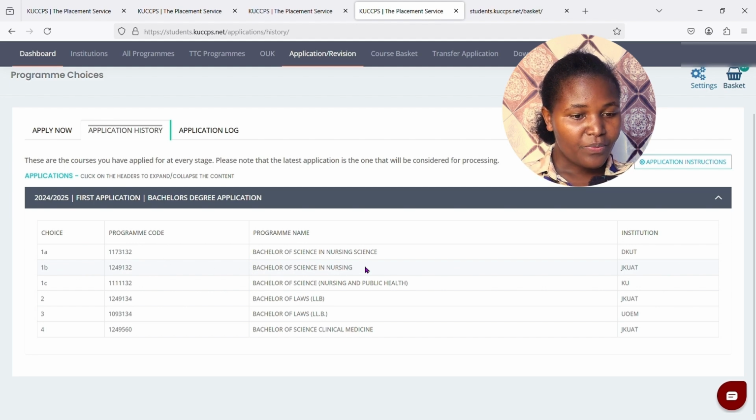For example, this student has Bachelor of Science in Nursing in DKUT, JKUAT, and KU. So, the same nursing course, but in 3 different institutions. That is important because you will not be allowed to put different programs or different courses in A, B, and C. It has to be the same course, but in different institutions.